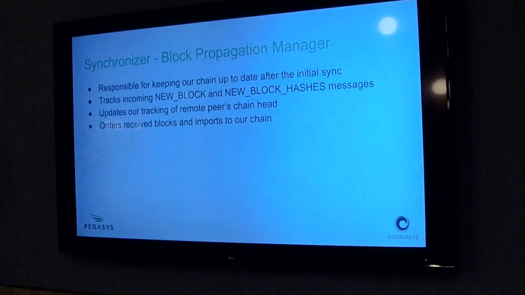And it also keeps our view of all of our peers' chains up to date. So each time they send us a new block, well, we can see what their height of the chain is. It tells us their total difficulty. We update all that, and that's what the synchronizer can use to help pick its best peer. And obviously, the one key job it has is to make sure things are ordered. We've got to apply block 1 before 2, before 3.